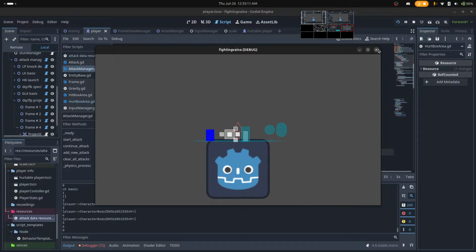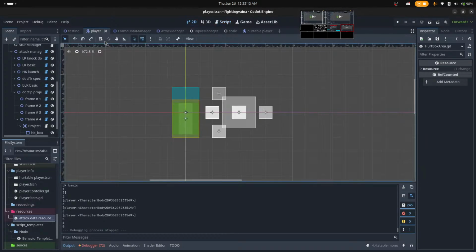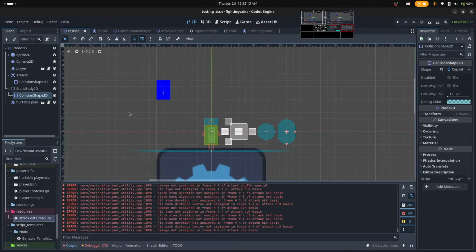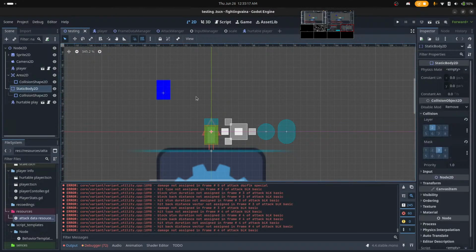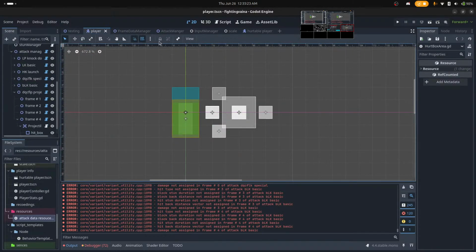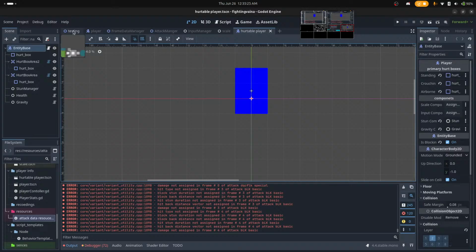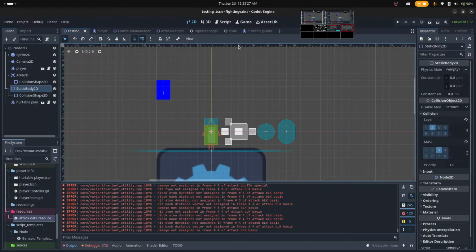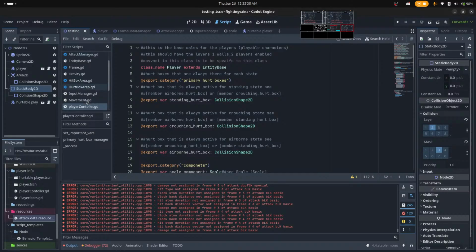What is that even supposed to be? What type is this? Static body. Okay. Back to blocking. Back to blocking. Focus. So it's blocking. And well, if it's blocking, then that makes sense. I guess in the attack, no, the stun manager.